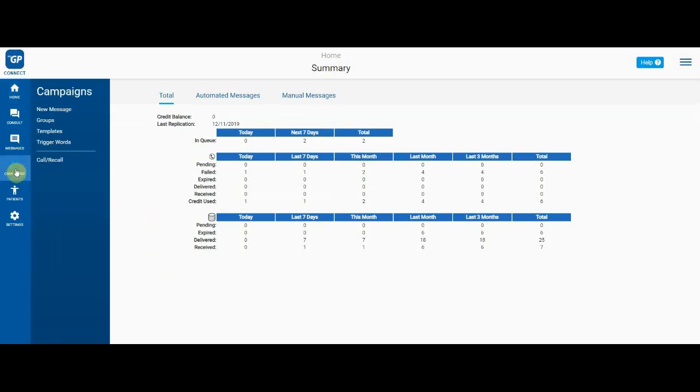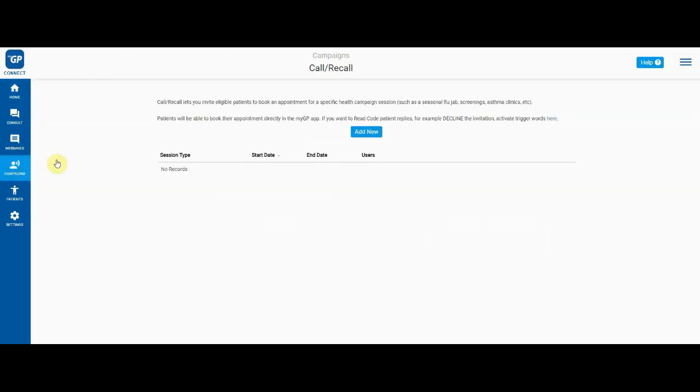From the tabs on the left side, please click the Call Recall tab. Here we are on the main Call Recall page. Any formerly created campaigns will be stored here for your reference. It should be noted that only one campaign can be carried out at a time, so keep this in mind before we set this specific one up. The example I'll be running through is that of a flu invite campaign. With that in mind, let's click Add New.